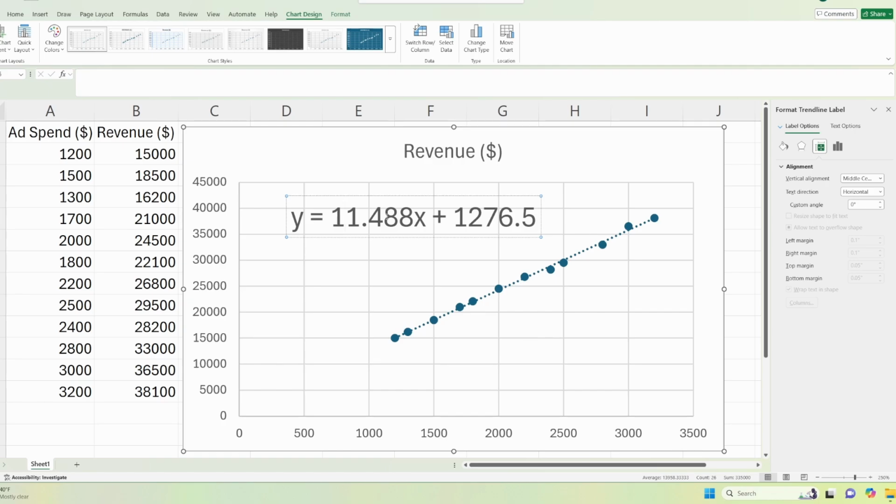It means that for every $1 we spend on ads, we're going to get 11.488 back in revenue. This is our lever that we can manipulate to see what our revenue would be. And then finally, we have the intercept. This is our baseline. It means if we spend 0 on ads, we would still make around 1276.5 in organic sales.